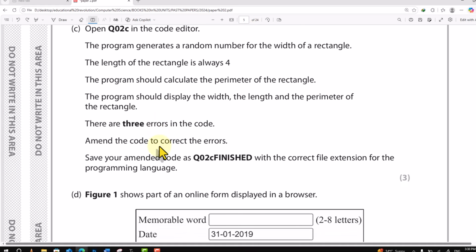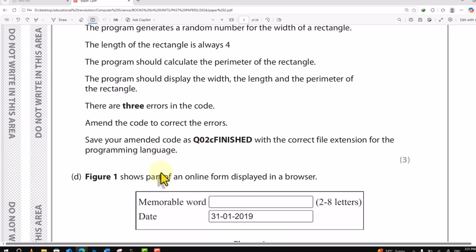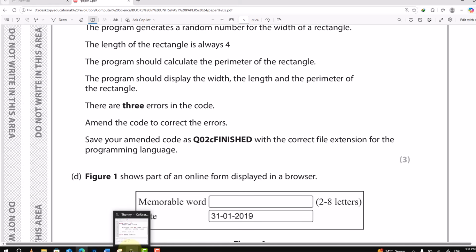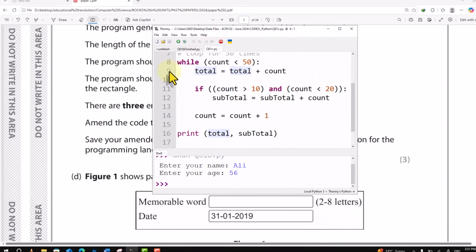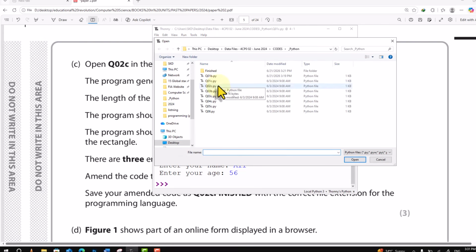There are 3 errors in the code. Amend the code to correct the errors, okay, and save your amended code. So let's just open the next file that we are looking for. So yeah, file, then open Q02C.